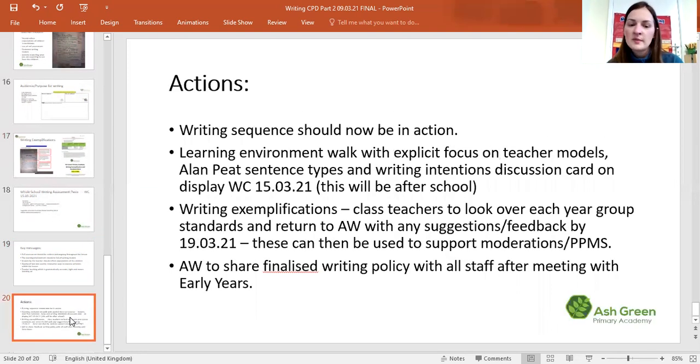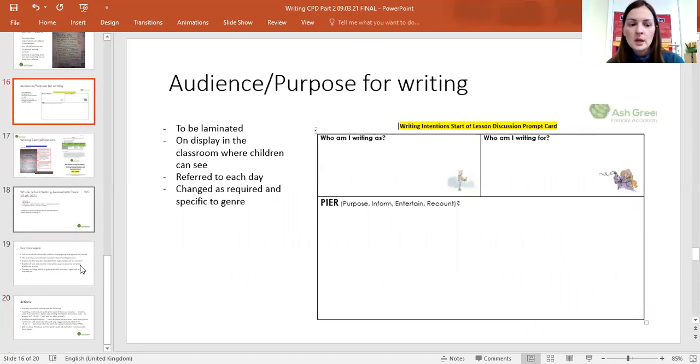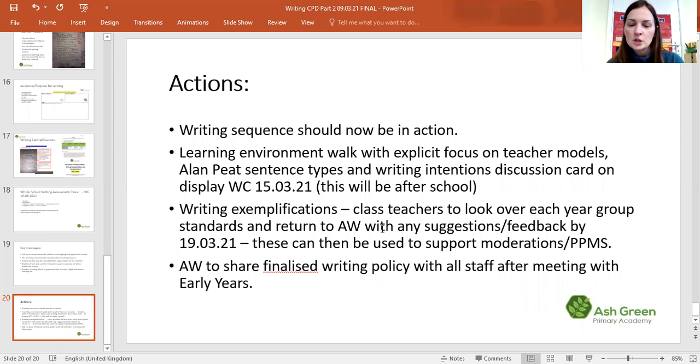And then finally, in terms of actions, the writing sequence should now be in action. So you should have made headway with either a non-narrative or a narrative sequence with your success criteria in your books. There will be a learning environment walk with an explicit focus next week on teacher modules. I will also be looking for the Allen Peake sentence types and the writing intentions discussion prompt sheet, which is that one there. So I'll be going around each classroom and checking for those things next week, which can all be found on Staff Share, and I will email them over again as well. So please make sure those things are up.